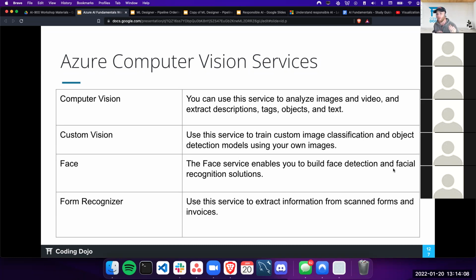So if I want to use this service to train custom image classification and object detection models using your own images. Let's say I wanted to create an app that recognized when people came up to my door. Let's say I had one of those Rings, and when people came up to my door, I wanted to use this application to train. And if it was one of my friends, if it saw their face, it would automatically open the door and they wouldn't even have to ring or anything like that. The door would just unlock for them. But if it wasn't one of my friends, then it would remain locked.